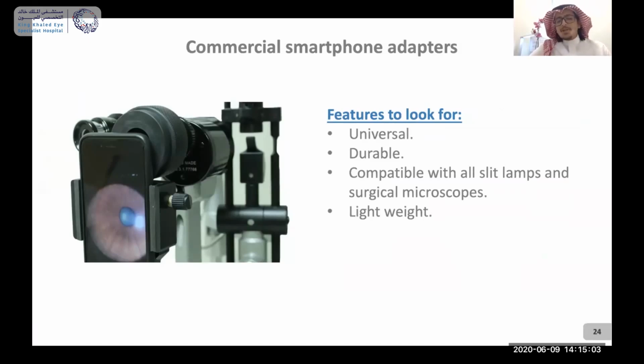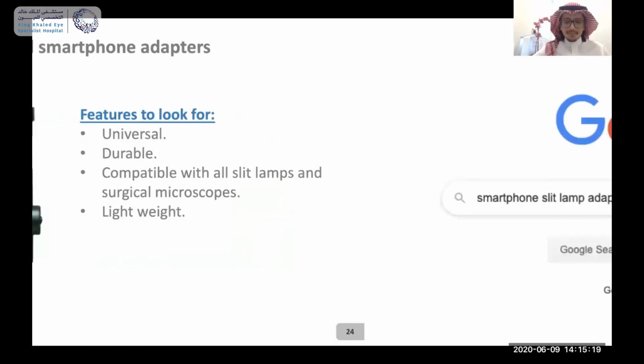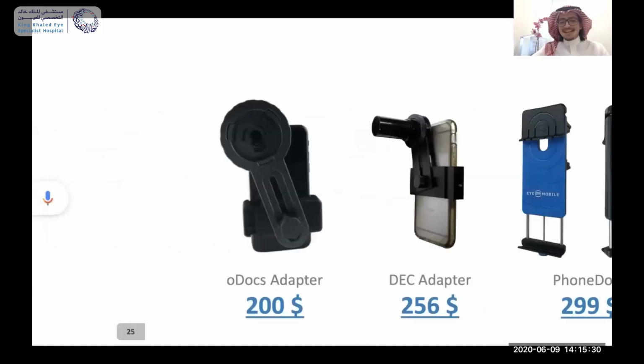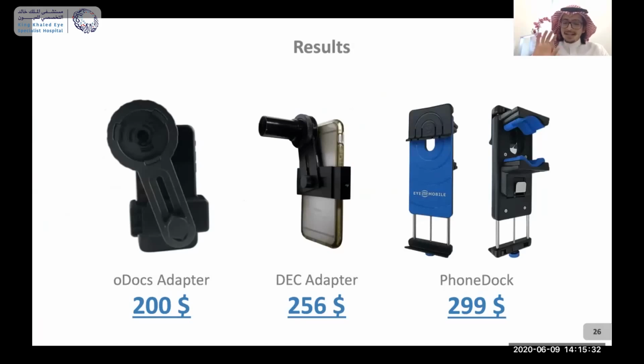The adapter has to be universal. What I mean by universal is that it fits all types of phones. You don't want to change your adapter once you buy a new phone. You want something that's durable, compatible with all slit lamps and surgical microscopes, and of course something that's lightweight. Some adapters are very heavy. Something I want to advise you not to do is to go online and type in Google smartphone slit lamp adapters. The reason I don't want you to do that is you'll find these results. You'll find adapters that are specifically designed for ophthalmologists.